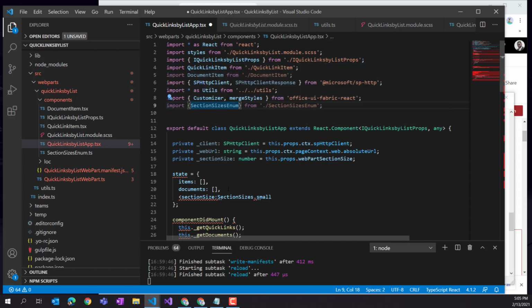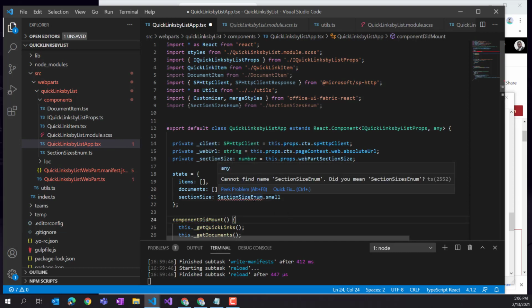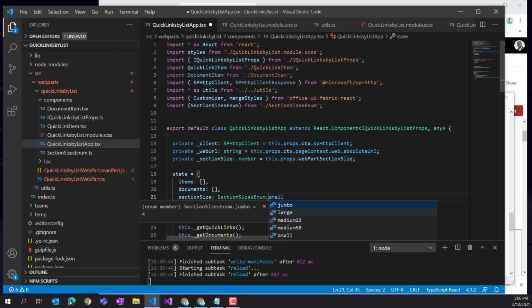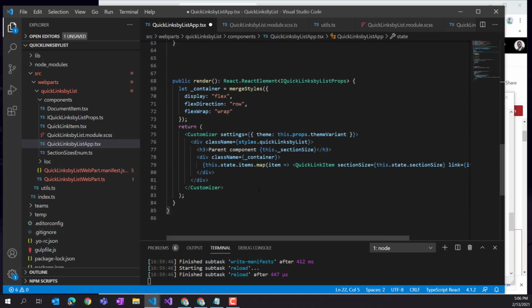And then just copy this. Oops. The copy was too strong. Section size enum. There we go. If I do the dot, that's going to be small, and that's going to be my default there. Okay. So now I have a default for section size.